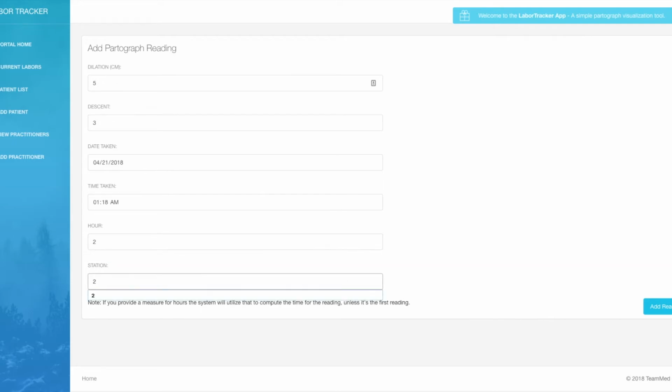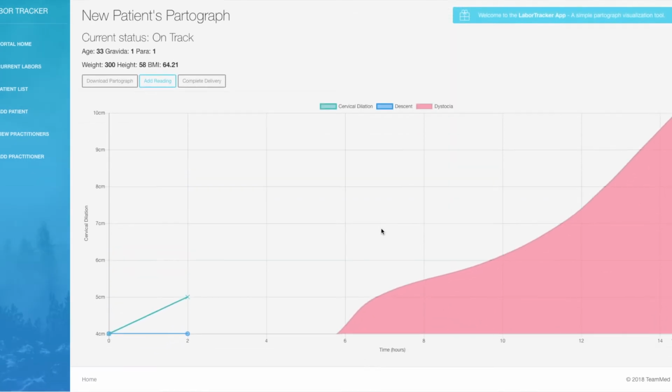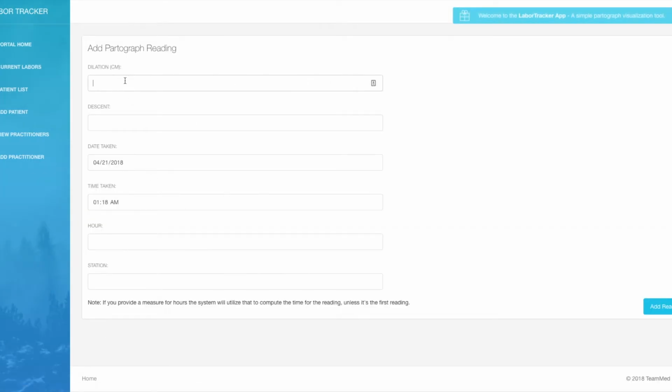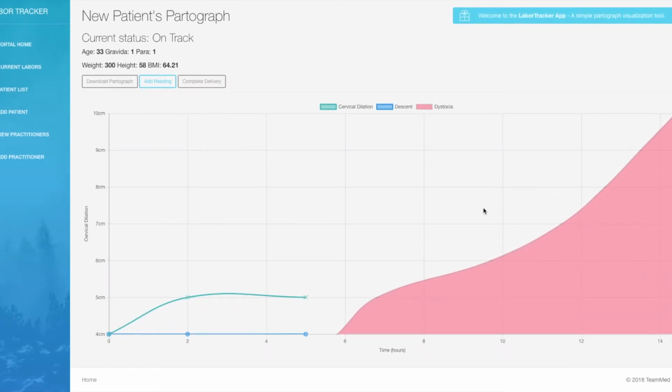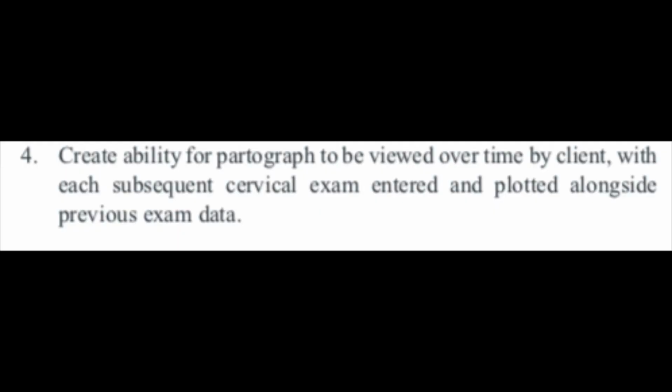Once the customized partograph has been created, it is possible for a provider to view the partograph over time and provide subsequent cervical exam information to be entered and plotted against the initial values. Additional values can continue to be provided. The dilation information and the time information entered by the provider is then continuously graphed against the prior values. This satisfies project objective 4, the ability to view the partograph over time by the client with subsequent cervical exam information entered and plotted against previous exam data.